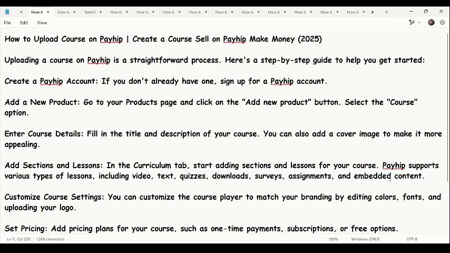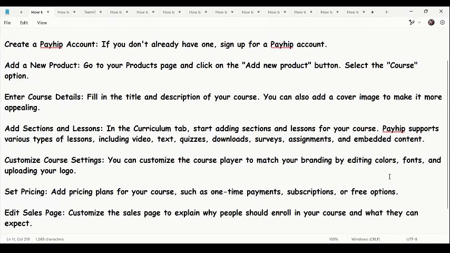Then from there, you have to fill in the course details. To do that, fill in the title and description of your course. You can also add a cover image to make it more appealing. And after that, in the curriculum tab, tap Start Adding Section and Lesson for your course.